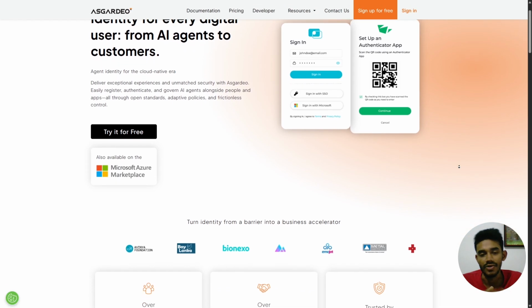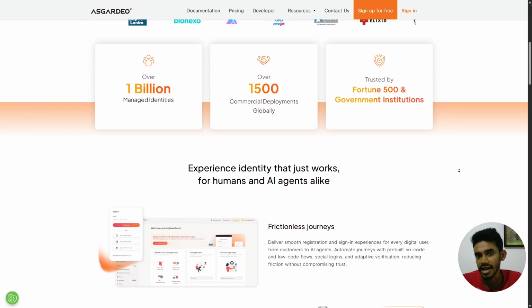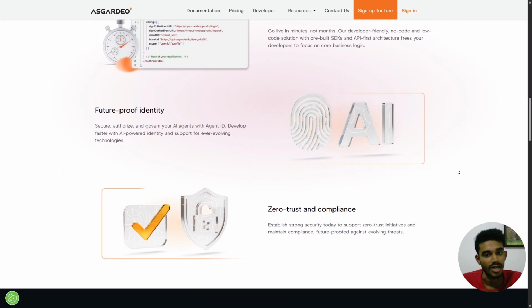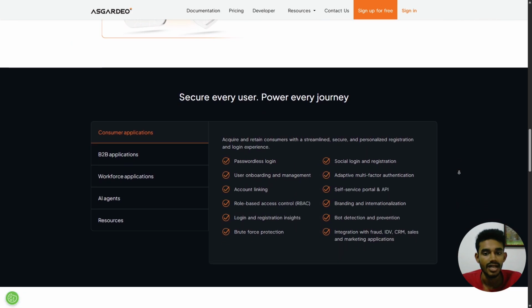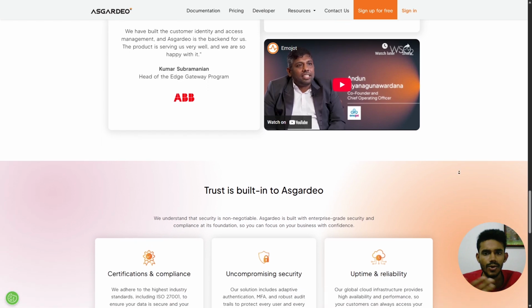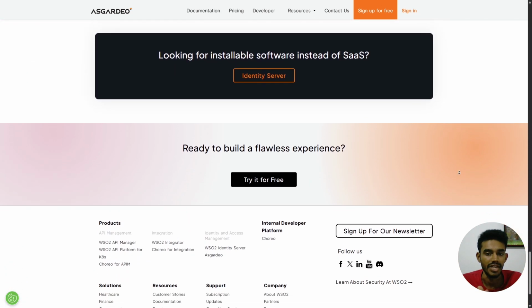Alright, quick overview. Asgardeo is an identity as a service provider, which means they handle all the authentication stuff for you, like social login, multi-factor authentication, single sign-on, and all the stuff is handled by themselves. And also, it's free for up to 5,000 users. Let's see how to implement it in our web application.